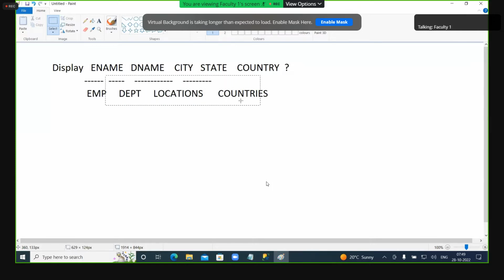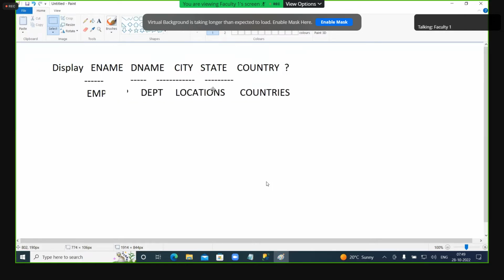How to get the department names first. Then I want to get department names. Then how to get the department names? To get the department names, join this one.